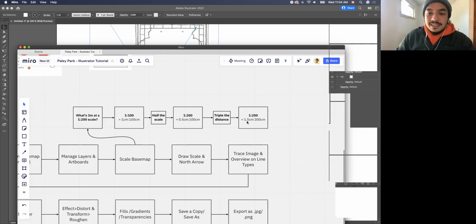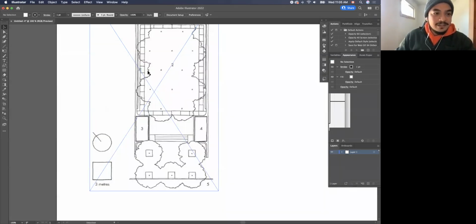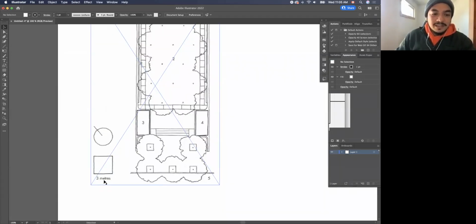Now, to get to 3 meters or 300 centimeters, we basically need to triple that first number, right? Because we're tripling that second number. So tripling it, we get 1.5 centimeters. That gives us the 1 to 200 scale for a distance of 3 meters. So now, does that make sense? It'll make even more sense when I go into Illustrator and draw my line on the 3 meter scale here.